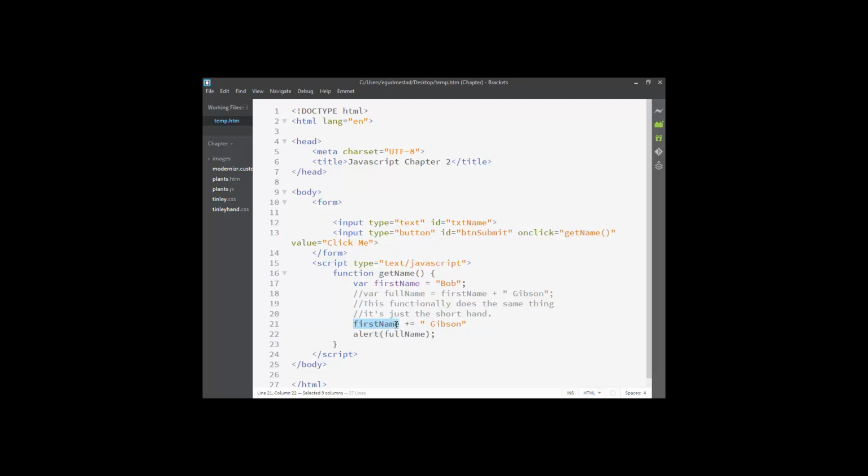I'm going to append the first name. Here we go. And I realize this probably makes more sense if we just call it name. If we take the variable name and assign it to Bob, and then you reassign the name equal to Gibson.